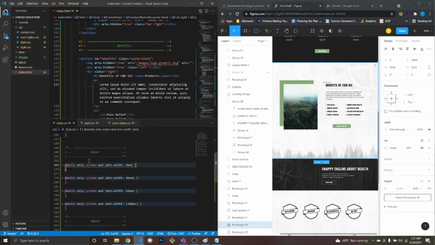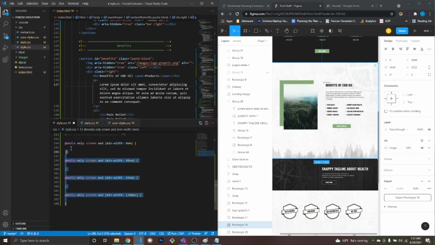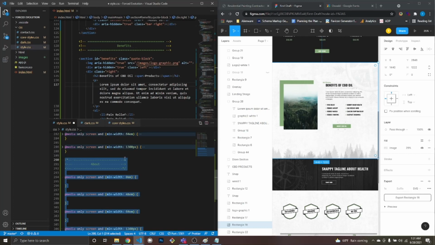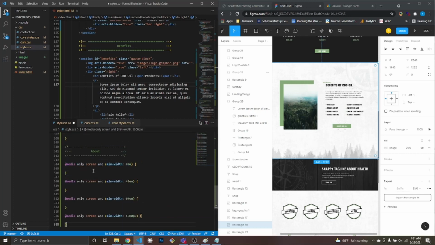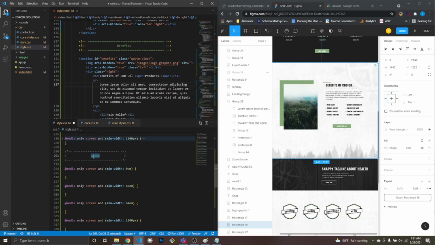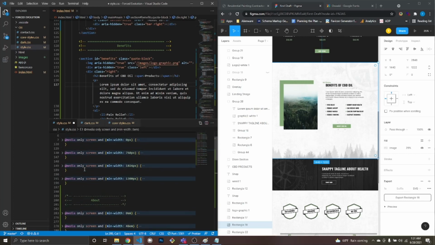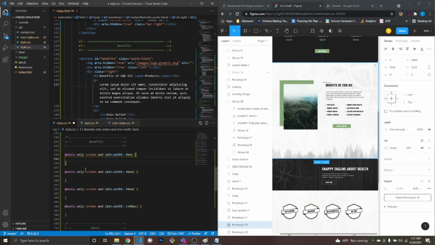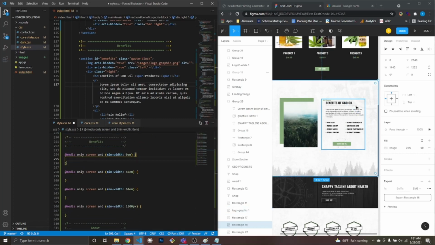So we're going to go down here. We're going to copy this for the next section. All right, this is going to be our benefits. Let me just reformat this a little bit. Okay, we're going to start here. So landing, about, and benefits. So we got this right now.